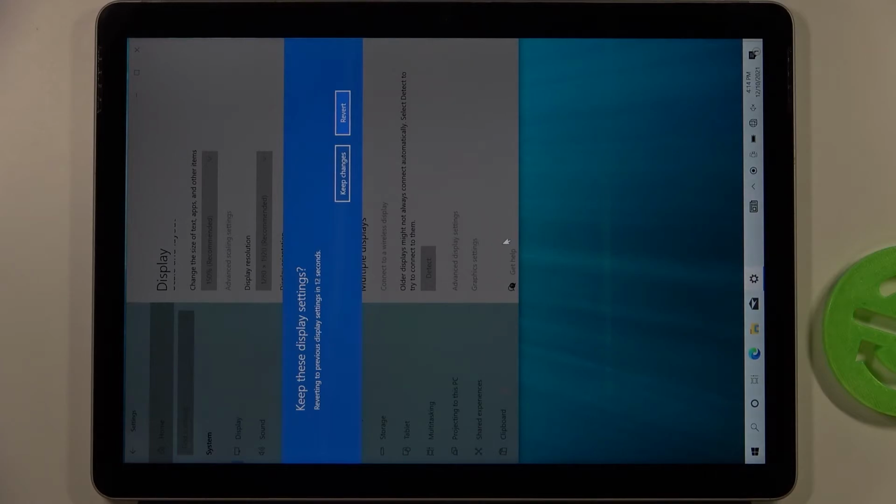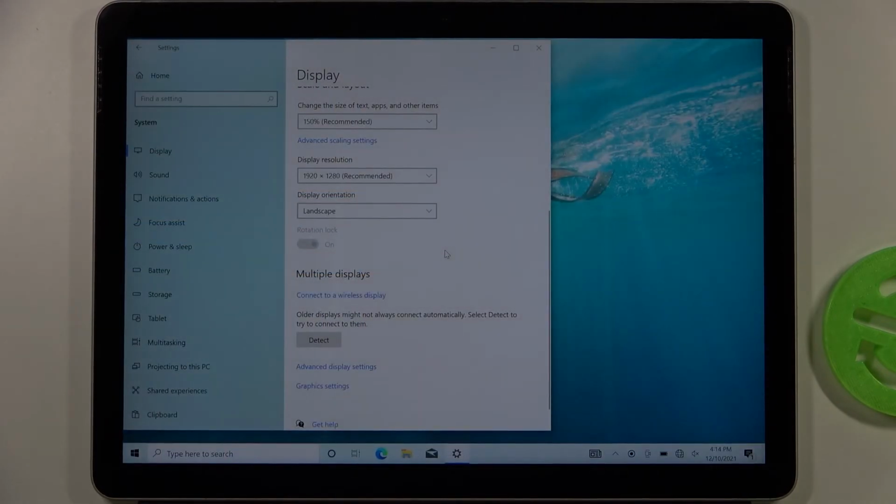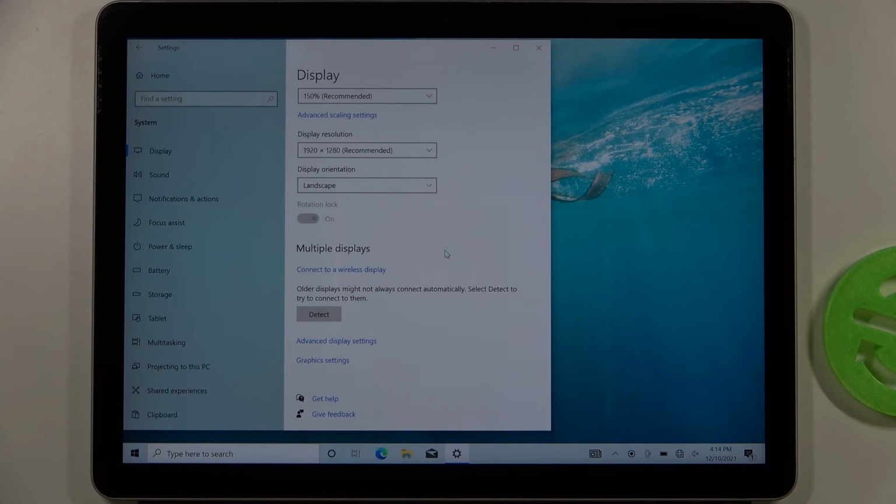As you can see, our screen changed orientation from the landscape to the portrait. I'm gonna revert the changes because I would like to stay with the landscape mode. But that's how we can change it.